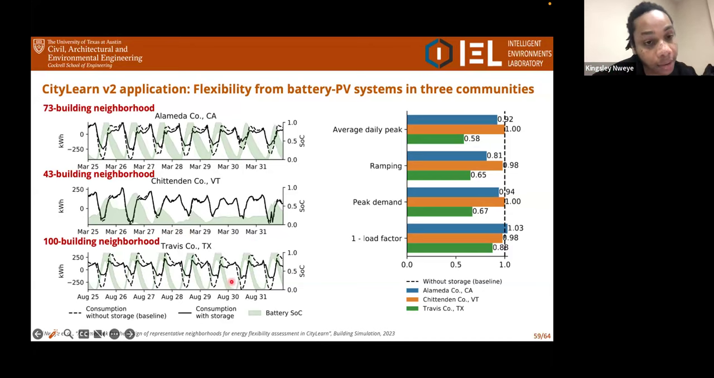So if we take Travis County, for example, which is pretty much Austin, we see that we're able to flatten the load a little bit better and also reduce the peaks. But that comes from the fact that we are able to maximize our utilization of the battery. So as you can see, we charge up to 100% state of charge and also discharge down to 0.